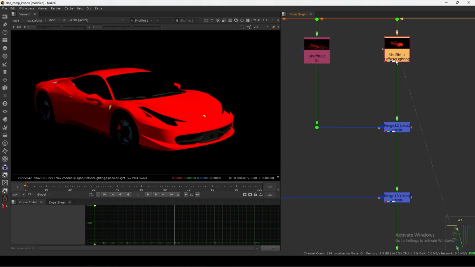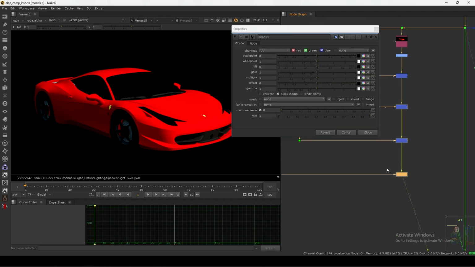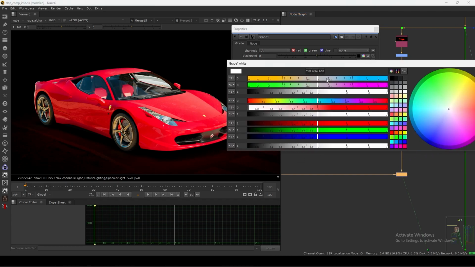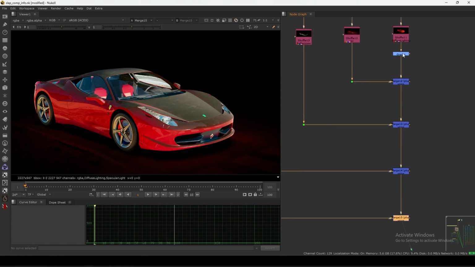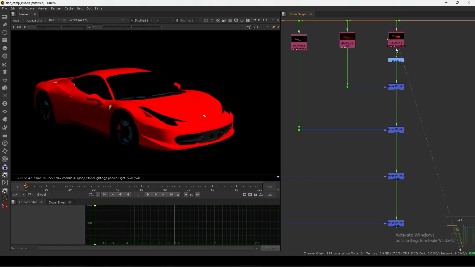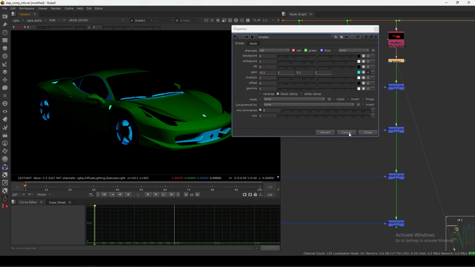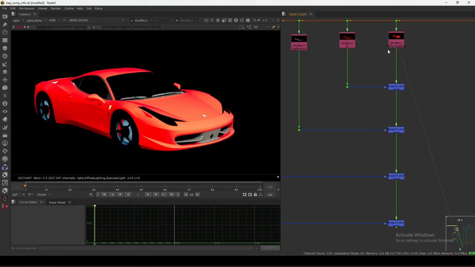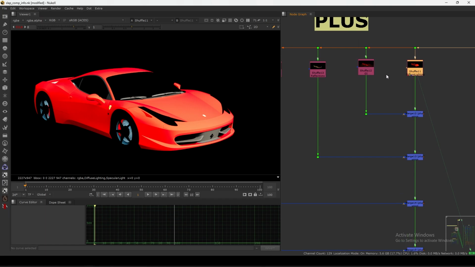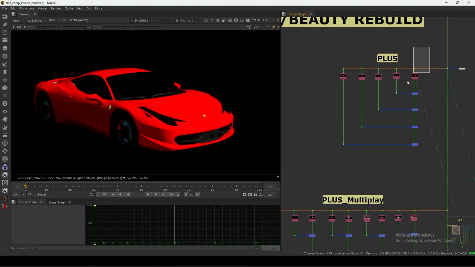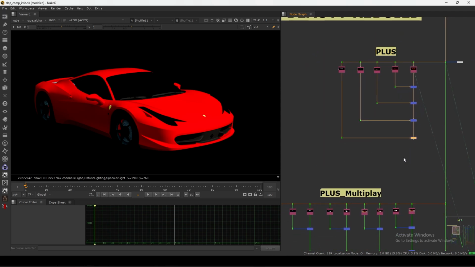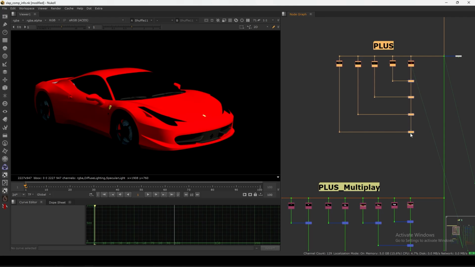What I mean by that is, if I just add a grade and view it here, as you can see, it's not properly affected. I'm changing the color of this red to this, but I'm also affecting the light direction. But I want to separate the light and the color. I want to separate them out. So this setup is not going to help us. We need to do some different math to get the separation.